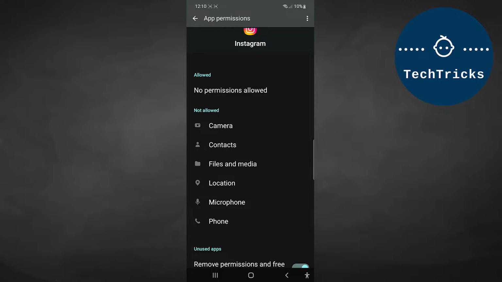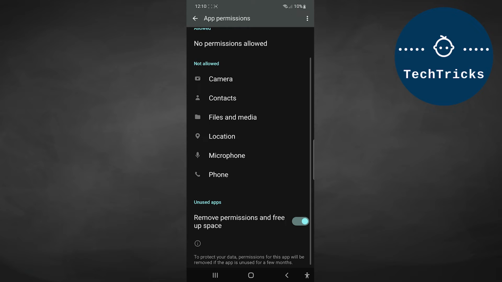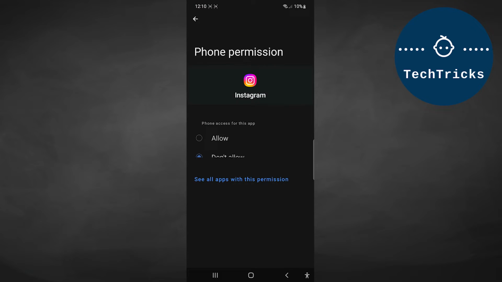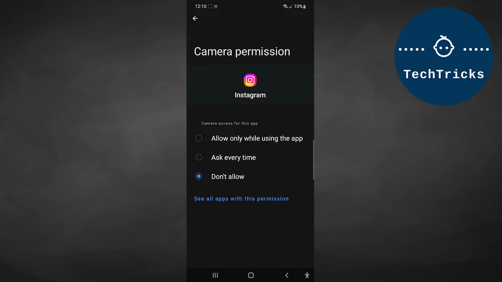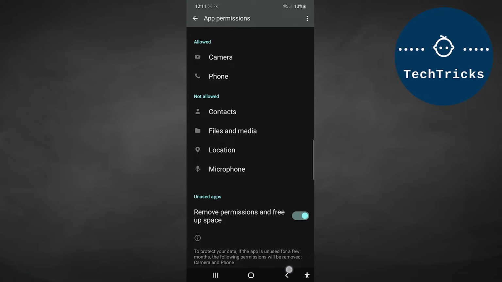In order to upload any post, I have to give the permissions. Now as I say, I have to give the permission for phone and all the permissions that are required. So I can give all the permissions right now, like say I'm going to go on the camera and allow while I'm using app, and I have given this permission.